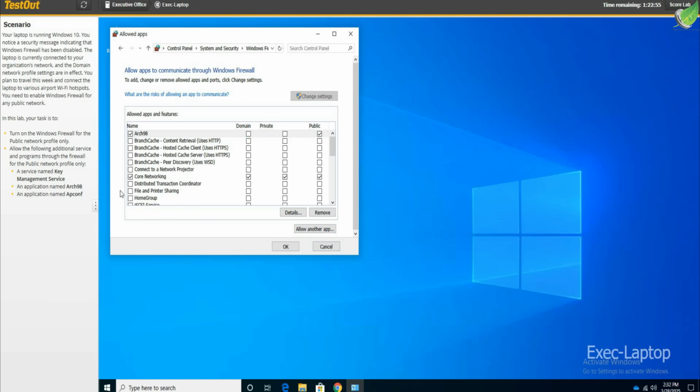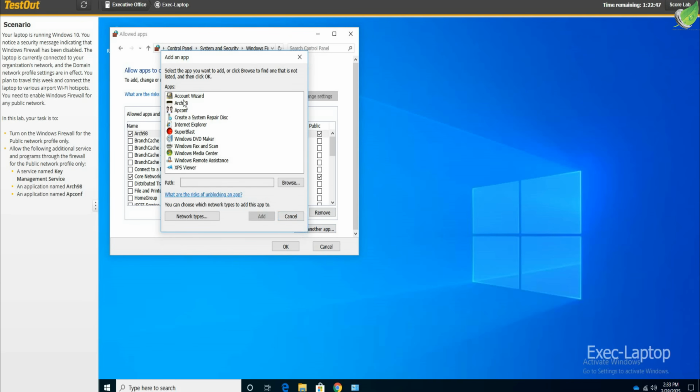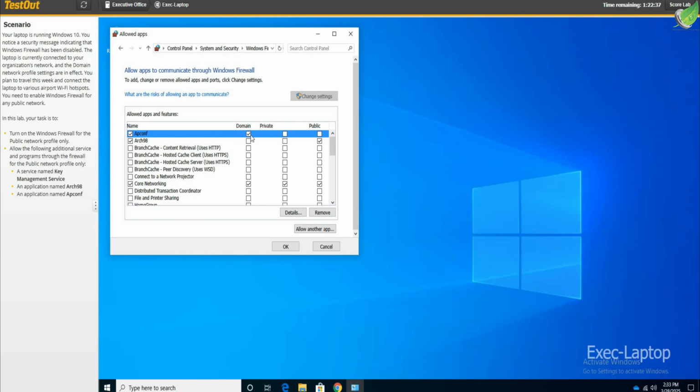What else do we need to add? AP configuration. AP configuration is not available here, so we're going to allow AP configuration, AP config. Yeah, AP configuration, but this is AP config. So we add it, and this is AP config. We remove it from domain and make it public.